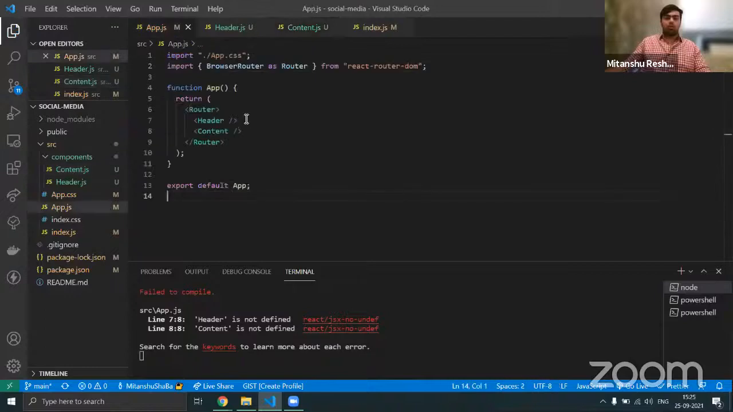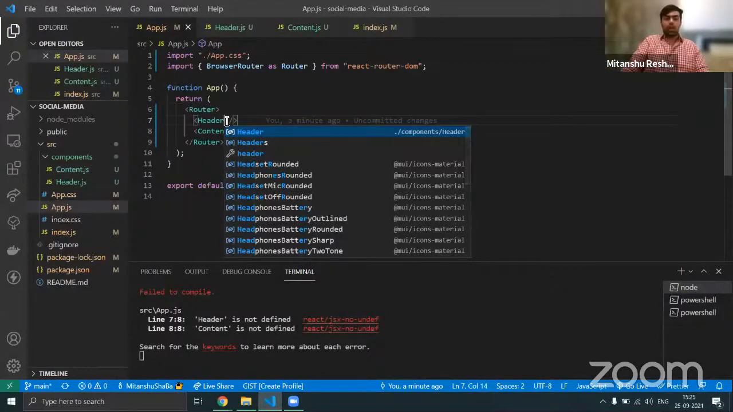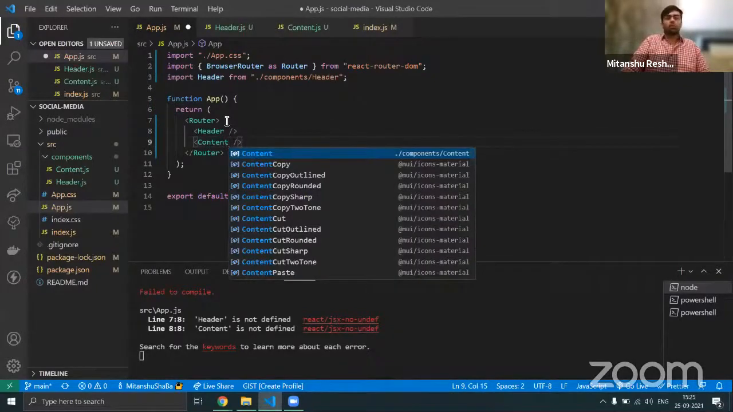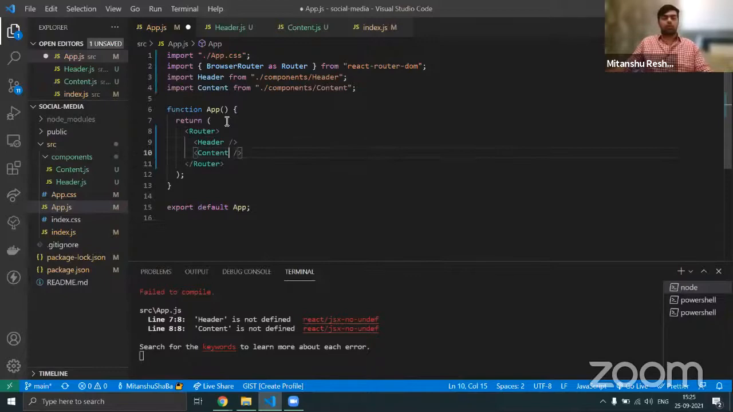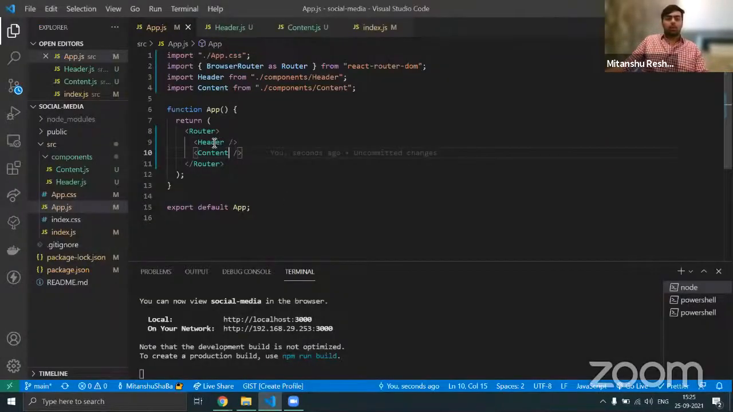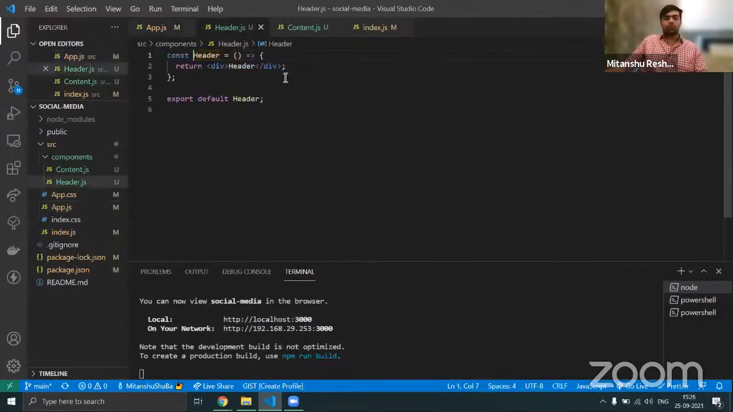Now I'm going to import them both into our app.js. I'm just going to press Control space, and it will auto import the files for me. Let's check on the browser if it's done correctly. You can see both of them are available over here now, right? Now let's build the header first.